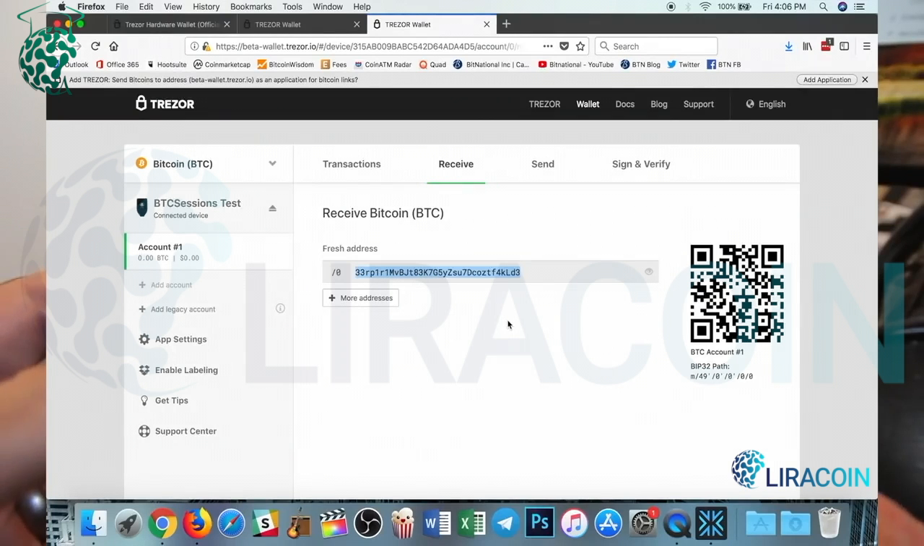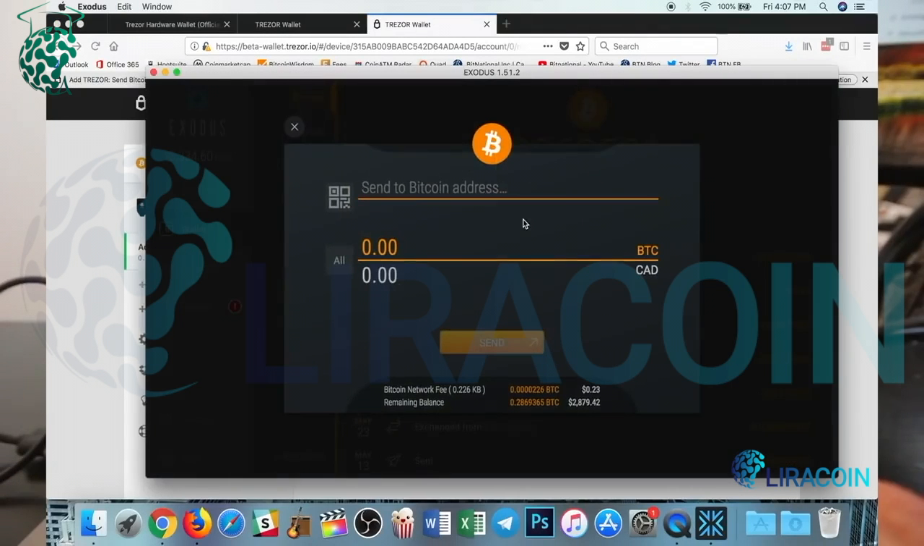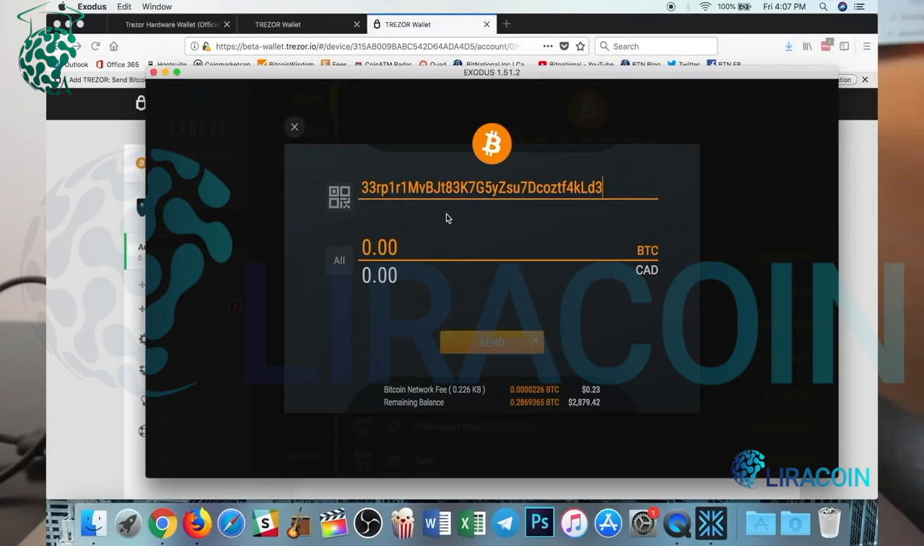Now keep in mind again, if I had a mobile device, I could be scanning the QR code as well, but in this case, I need to actually just copy it. So I'm going to go now back to my Exodus wallet, and I'm going to hit send, and now I can paste in my address. If I had scanned from a mobile device, then this would also populate into the recipient field. But another case here.